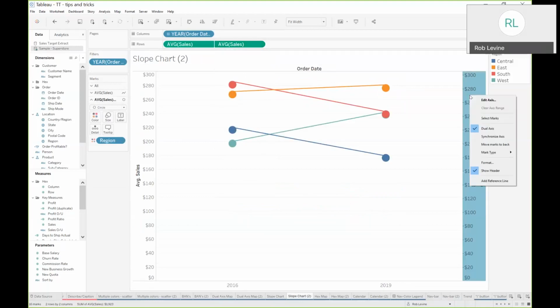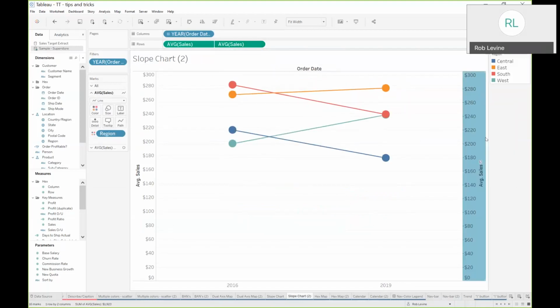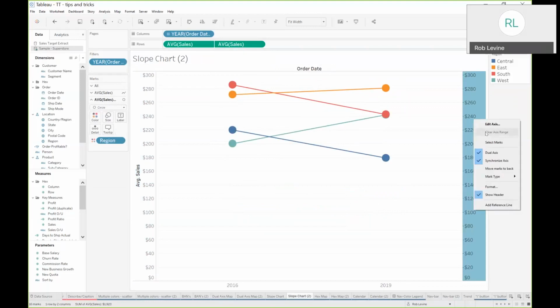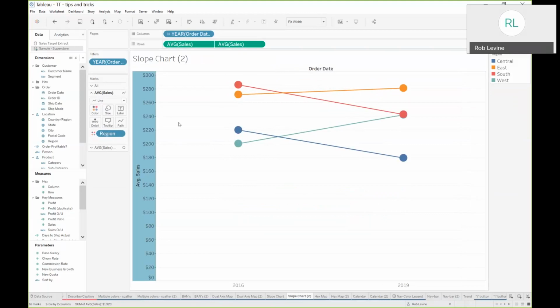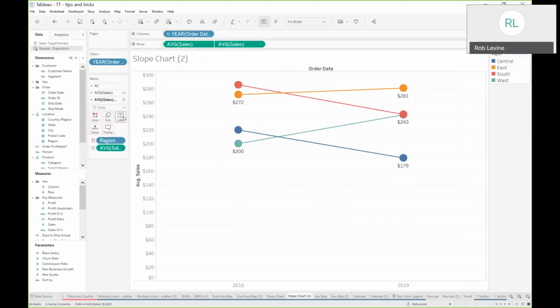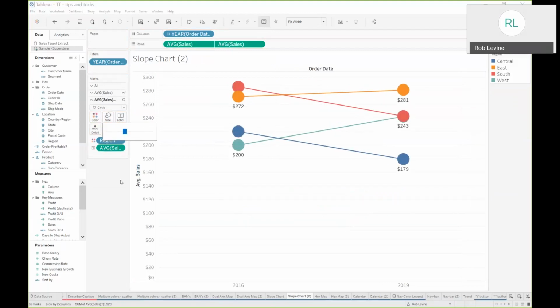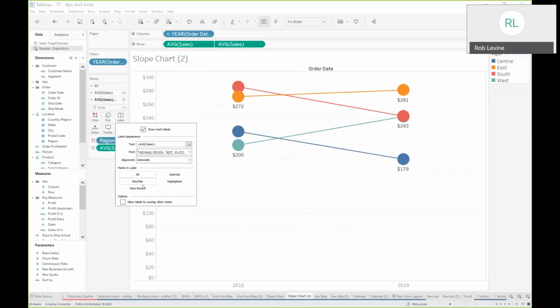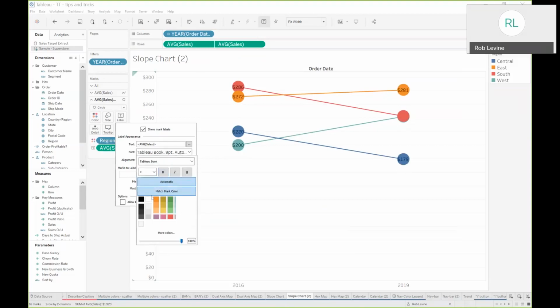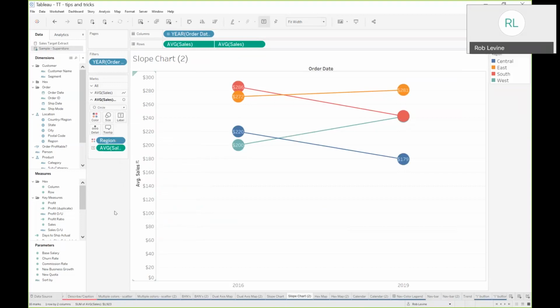And usually you might want to just double check that you're synchronizing those axes. And then of course, since we don't need the second one, let's just uncheck the show header. And we'll just add the label of the average sales on that circle. Maybe make them a little bit bigger. And then of course, just change the label so it's lining up inside the circle. And maybe we'll make that white just so it's a little bit easier to see. So there's our slope chart.